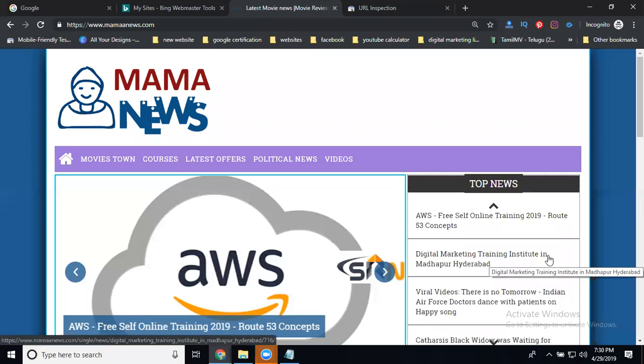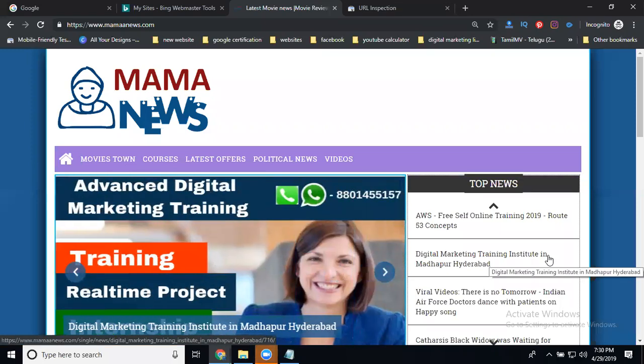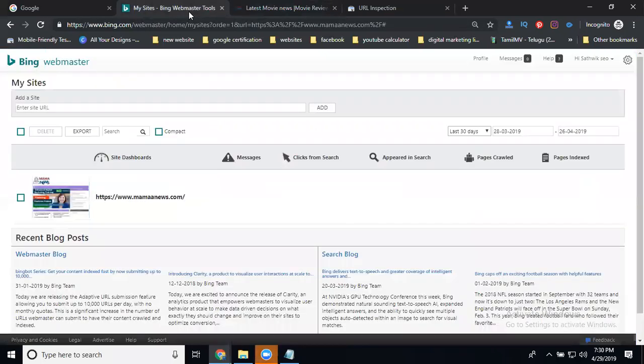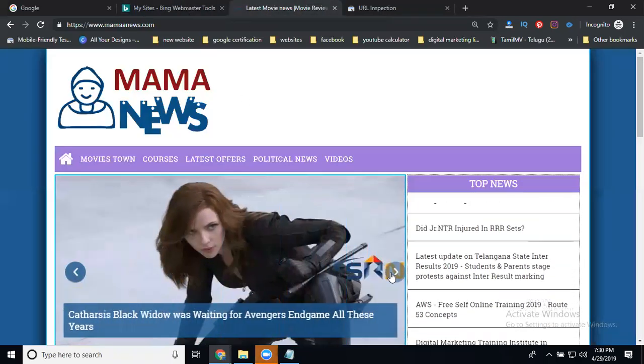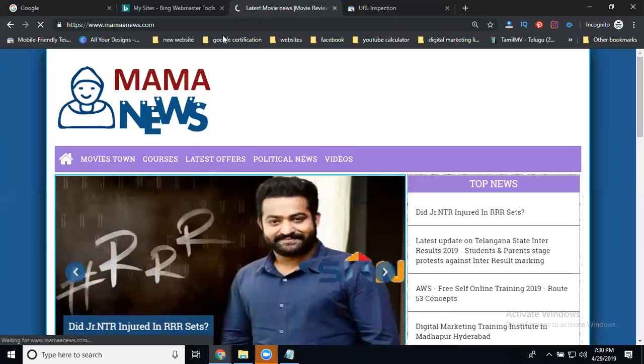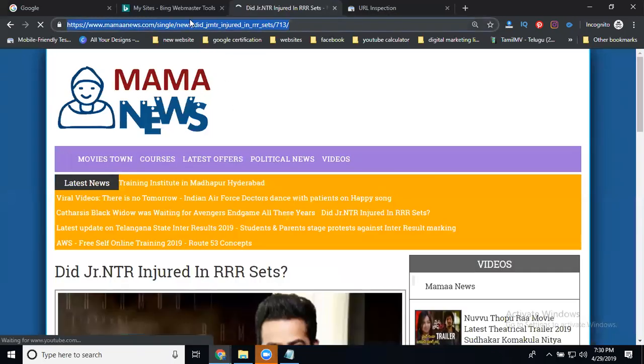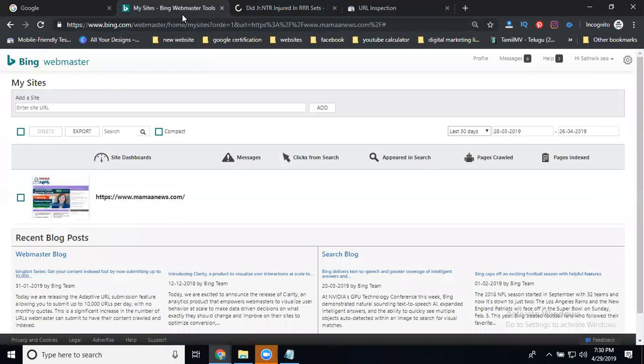Any website can be indexed in the Bing and Yahoo search engines. The option you can use is the Bing Webmaster Tool. Once you open your site, select the URL you want to index, copy the URL, go to Bing Webmaster, and select your website.